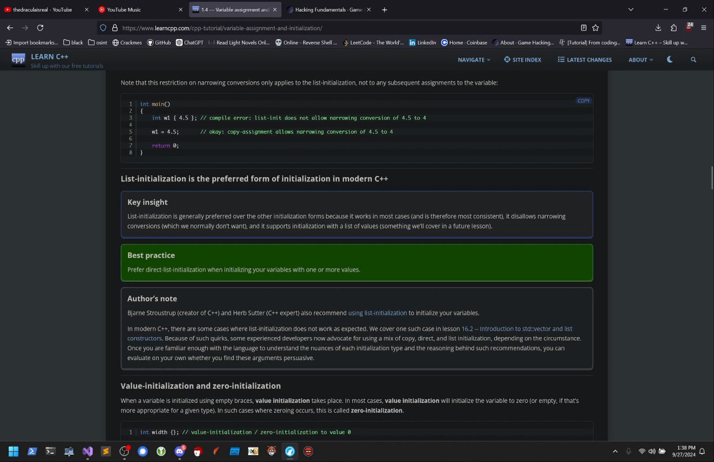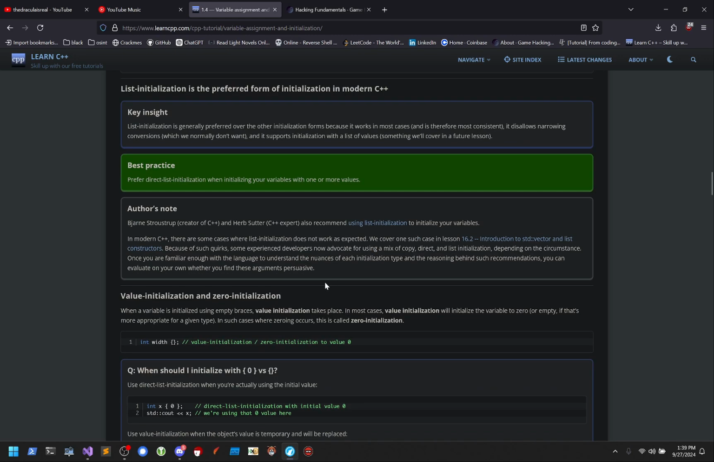Key insight: list initialization is generally preferred over the other initialization forms because it works in most cases and is therefore most consistent. It disallows narrowing conversions, which we normally don't want, and it supports initialization with a list of values, something we'll cover in a future lesson. Best practice: prefer direct list initialization when initializing your variables with one or more values. Roger that.